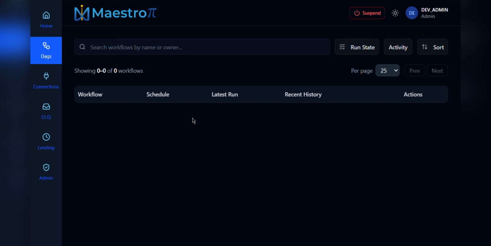So let's go to the DAGs tab. This is the DAGs tab and this is where all your pipelines actually live. A DAG is simply a pipeline, a set of tasks that run in a specific order. And as you can see, it's empty right now because we haven't added any pipeline yet. In a moment, I will add one and you will see it show up here automatically. But first, our pipeline needs a way to talk to Snowflake, so let's set that connection up first.